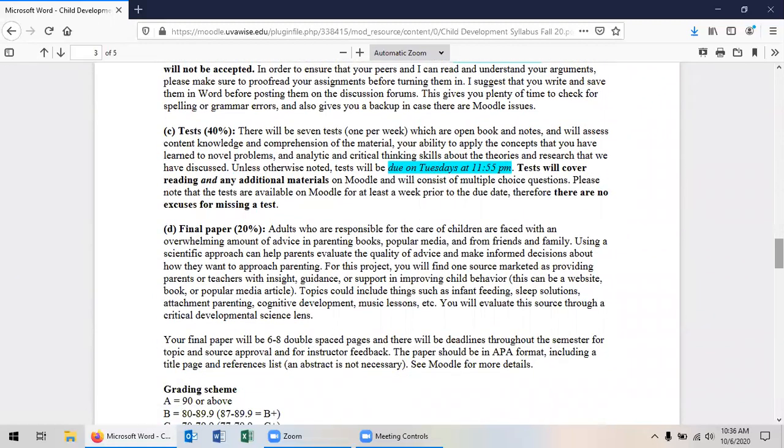Next, 40% of your grade will be tests. You'll have 7 tests, 1 per week, which assess the content from the book as well as the videos and any other resources that I post on Moodle. The tests are all multiple choice and are due on Tuesdays at 11:55 p.m.